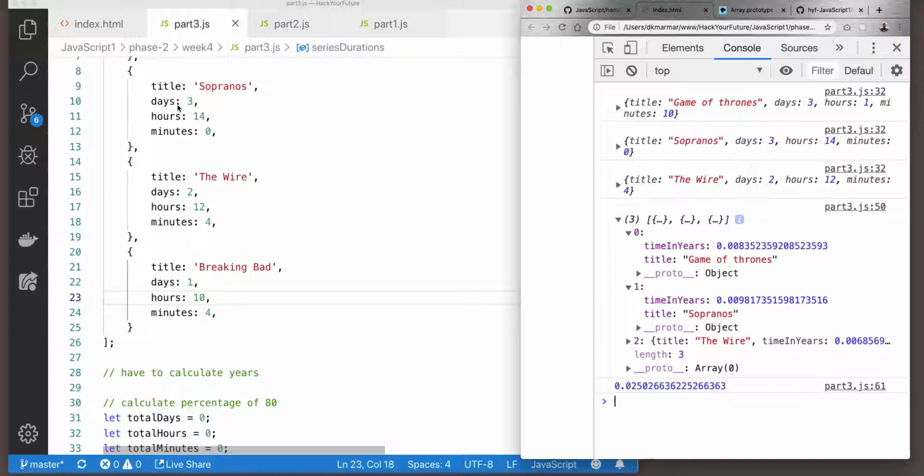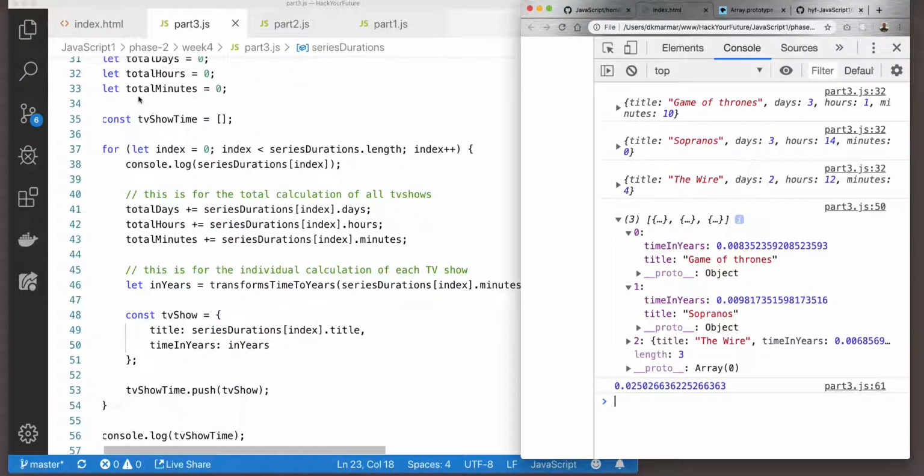So honestly, always choose the simple path. We have it in years right now. If we cannot do the calculation to a percentage of an 80 year lifespan, again, what we already have is very good. We have the total in years. We already had to go through a for loop, objects, arrays, all the stuff we've learned until now.